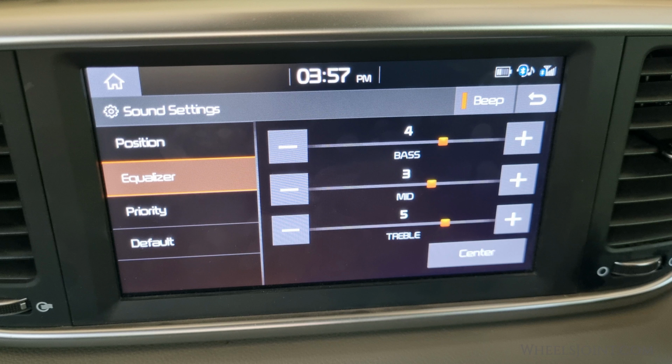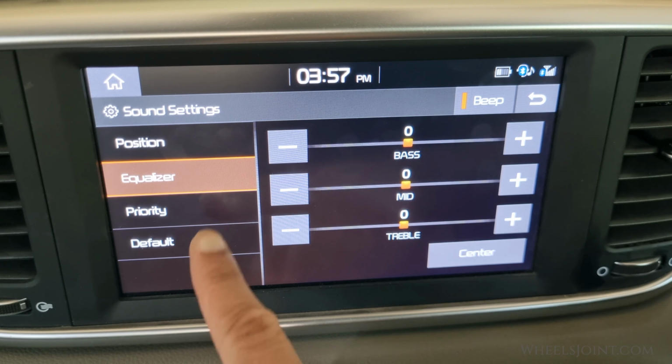Each of these settings allows you to customize the audio to your preference, whether you like a bass-heavy sound, clear vocals, or bright high notes. It's all about finding the right balance for your ears.